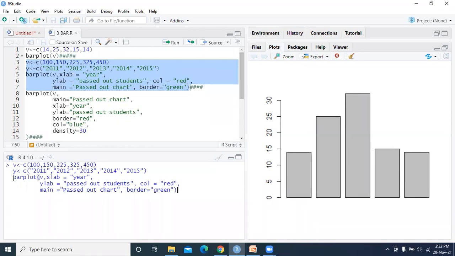So what is the syntax? Barplot of our input V, and the x-axis is labeled with year. It should be labeled with year. The y-axis is passed out students. And this col is used to give colors to each bar. I have selected red.